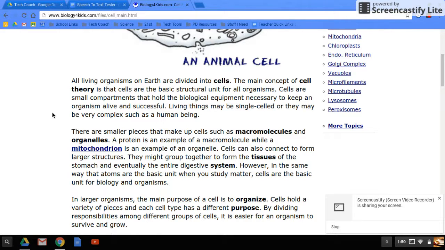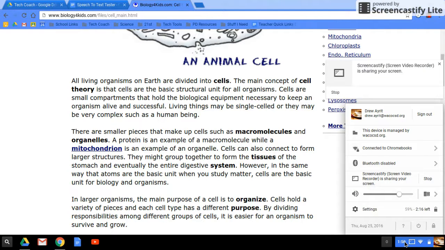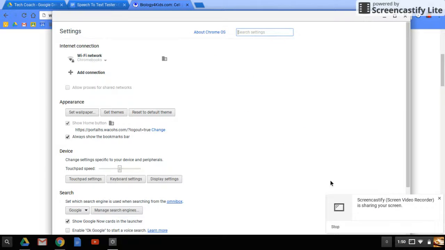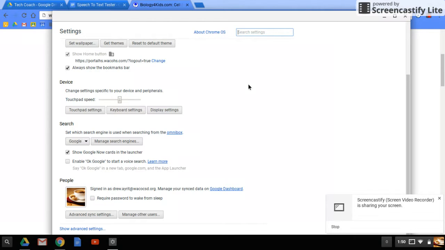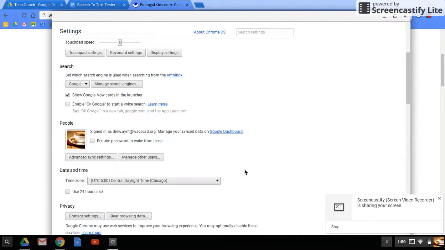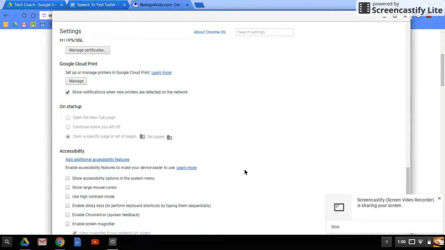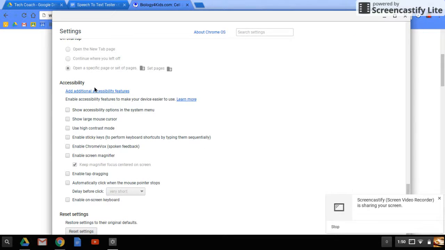So this is a little more involved, this process. We've got to click down here on our options menu, and then we're going to go to settings. If we scroll down to the bottom of the settings page, we are going to go to show advanced settings, and then we're going to continue scrolling down until we get to accessibility. So under accessibility, you can see there is one marked enable Chromevox spoken feedback.